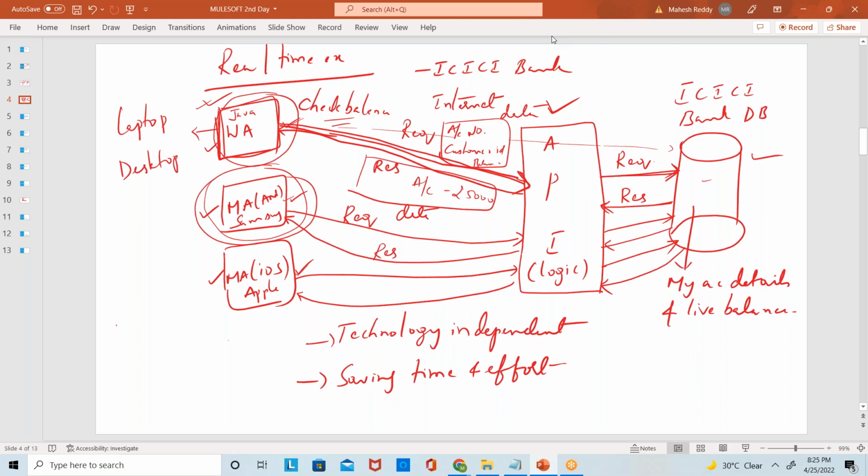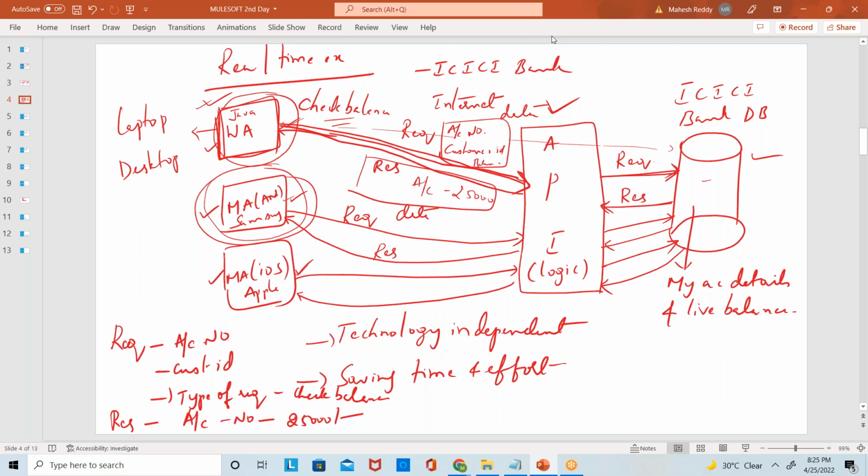In the request, what are you sending? Account number, customer ID, and type of request. What is our type of request here? Check balance. Response, what is it doing? It is telling for this account number, this is the balance. 25,000 is the balance. The same response is sent to three different systems which can be utilized. Okay, got it? Any queries till now?